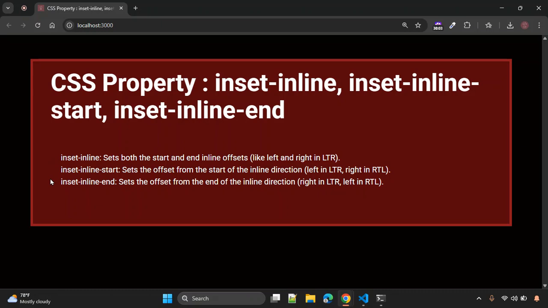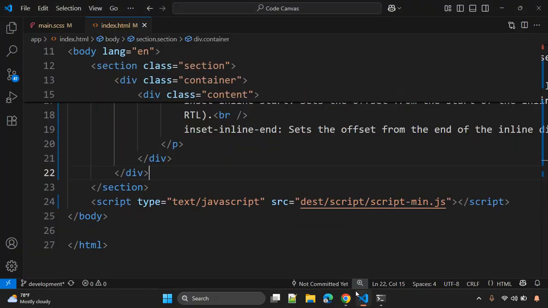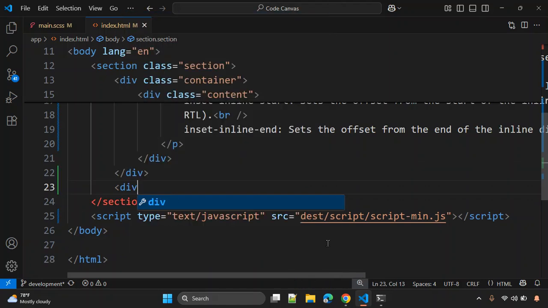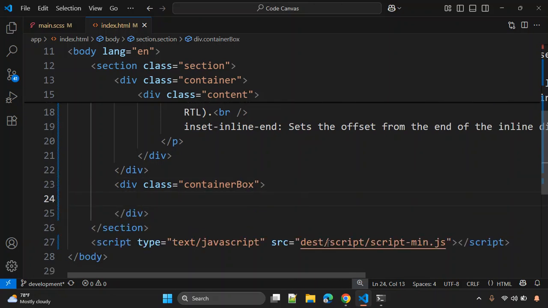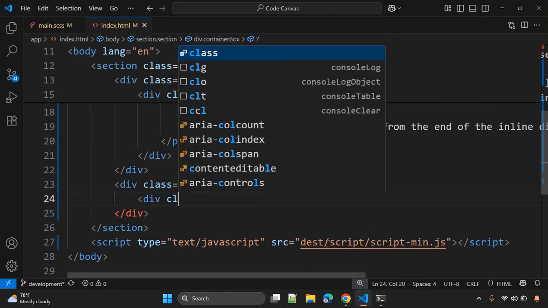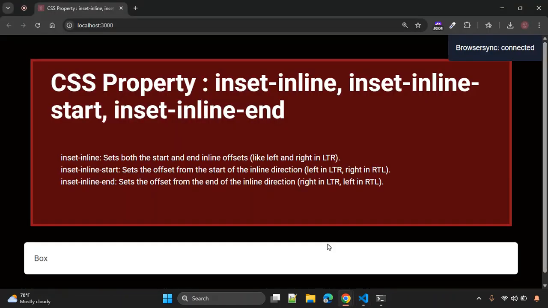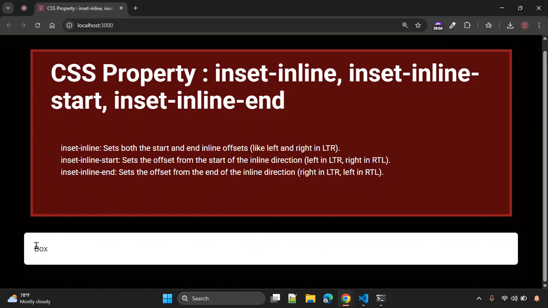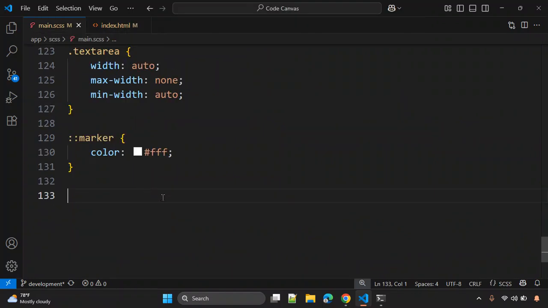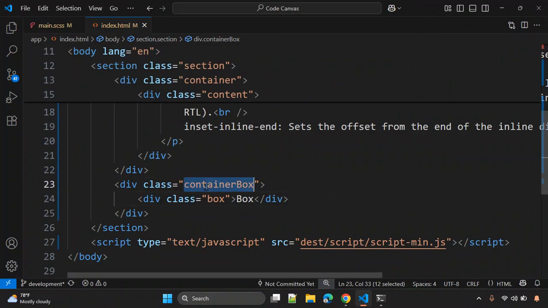Okay, so let's get started with one simple example. In HTML, let's add one container. I already have a container here, so I'm adding one more container box, and within this container I'm adding one box. Let me add some content. So this is a simple box with one container and one box. Okay, with this, let's add some CSS.